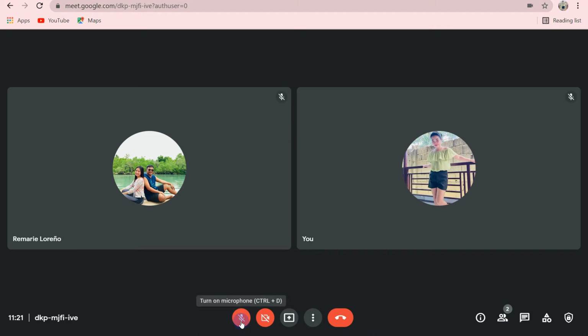You have here the icon for the microphone. Just click on it if you want to mute or unmute your microphone. Then beside is the camera. Click on this if you want to turn on or turn off your camera. Then beside is the icon for present now.